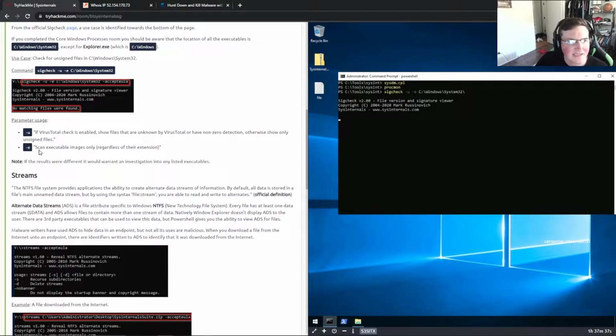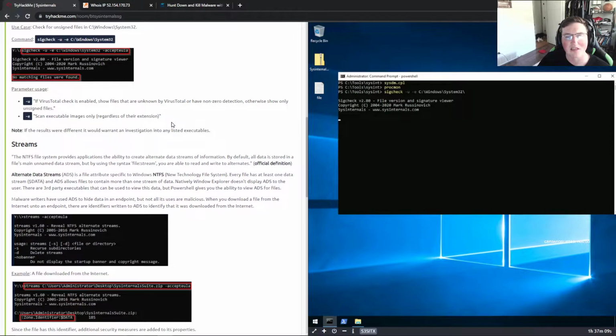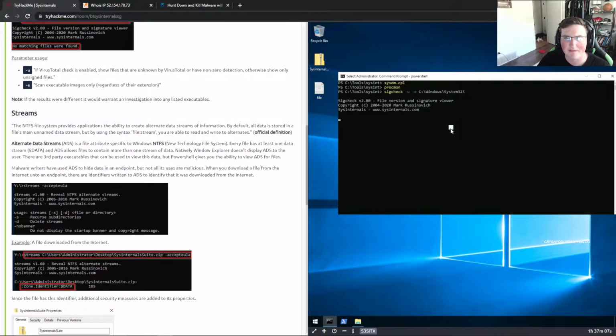Then the E flag: scan executable images only, regardless of their extension. What's the point of this? Well, this scan would take forever, especially on this box with no RAM, if you scanned every single file. But you can run it on your own to verify, do I have files that are unsigned, which means they may not be trustworthy, or do I just not know what they are? It will take a long time, but if you have the RAM, it's not a big deal.